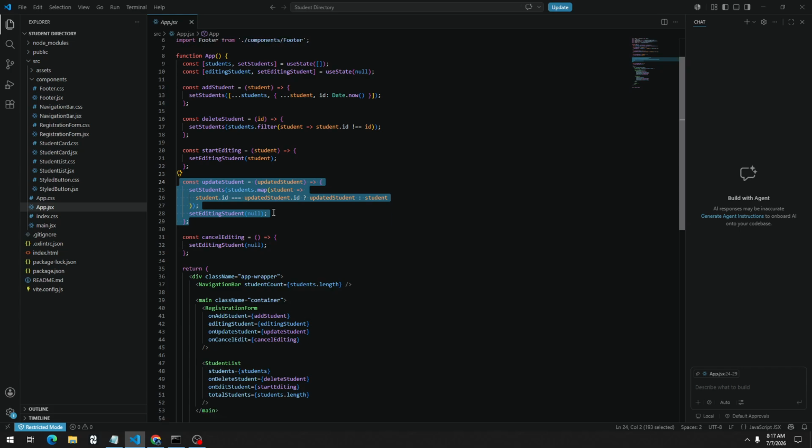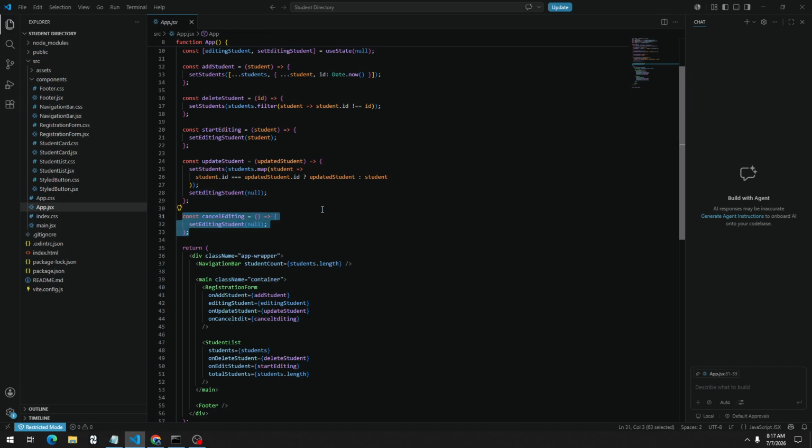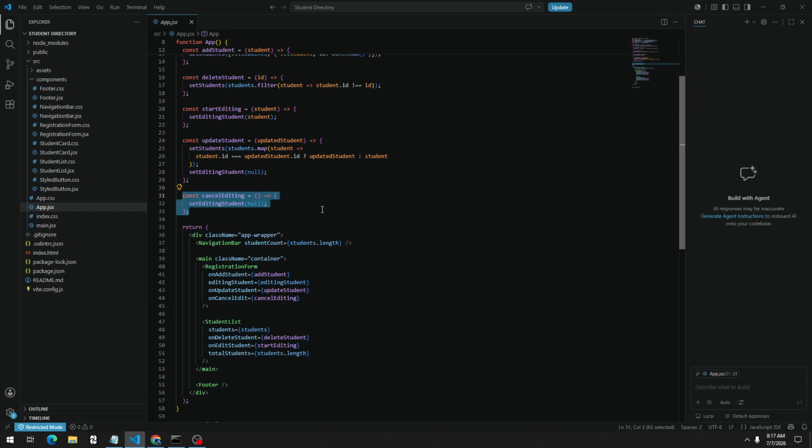So this one goes through each student to replace the one with the matching ID. So this one is to clear the editing state after the update. This function is to clear the editing state without saving changes. And this return is to display the app UI.